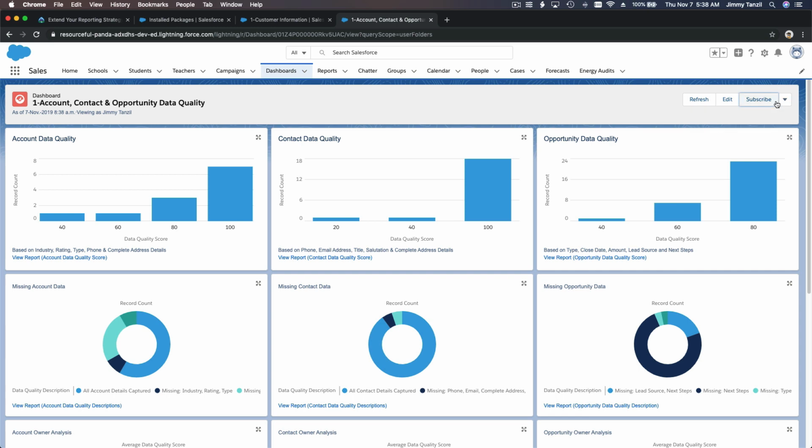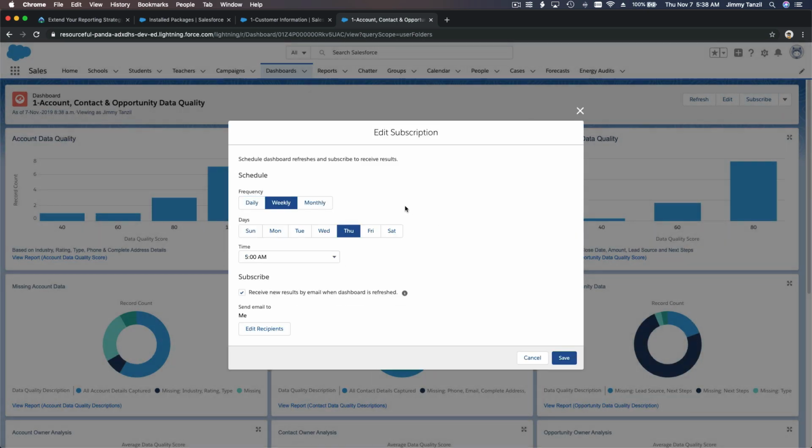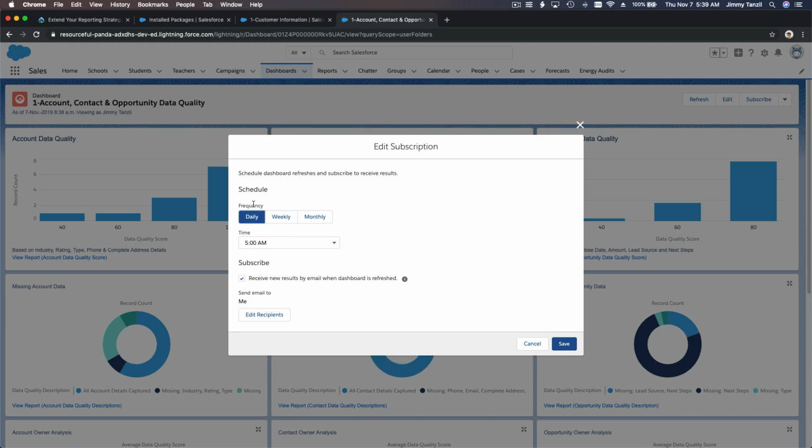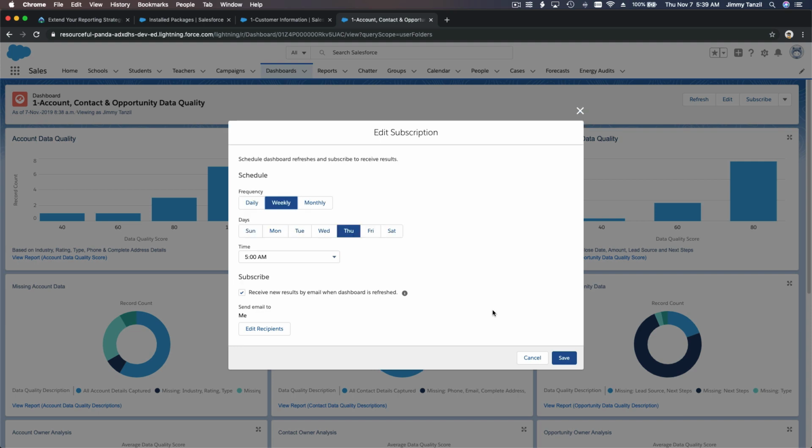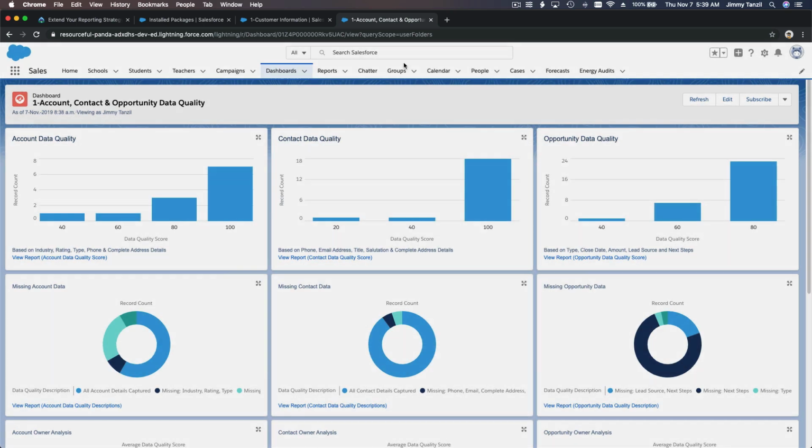All right. You can also subscribe to this report. If you subscribe, this will be emailed to you whenever you set the dashboard to be emailed to you. If it's daily, you will receive an email containing this dashboard data every 5 o'clock in the morning. I don't want to receive this because it's a dummy sample, but you can receive this report information in your email every whatever schedule you set.